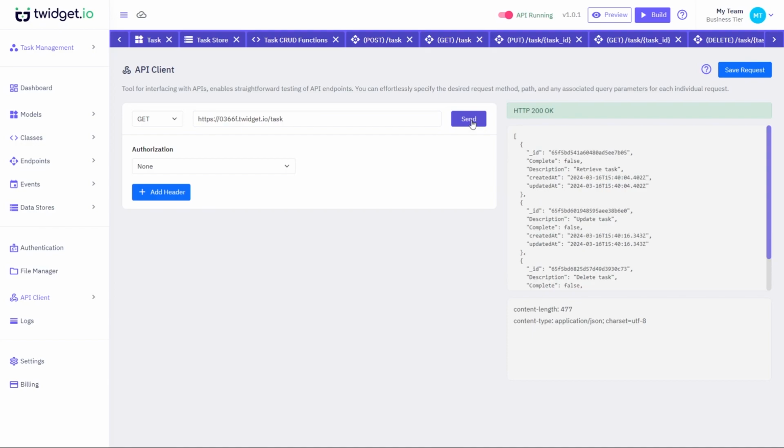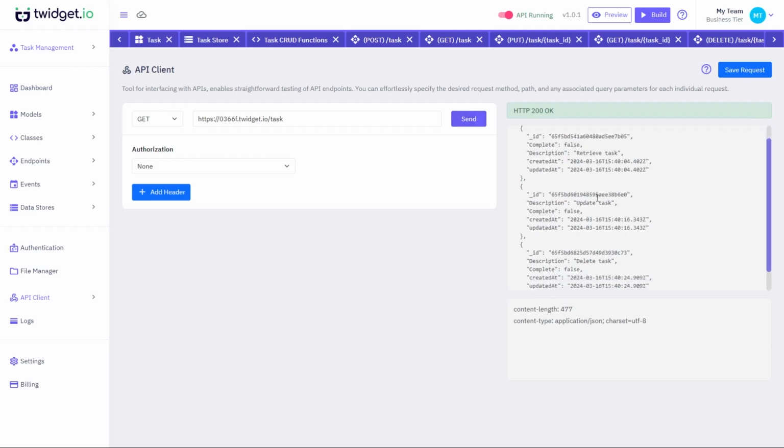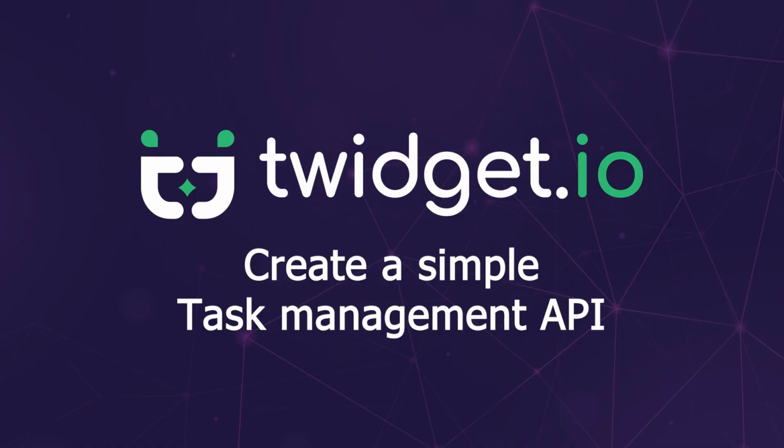This API URL is publicly accessible outside of Twidget, so it can be used with any client of your choosing. That's all for today. We have successfully created a task management API without writing a single line of code using Twidget.